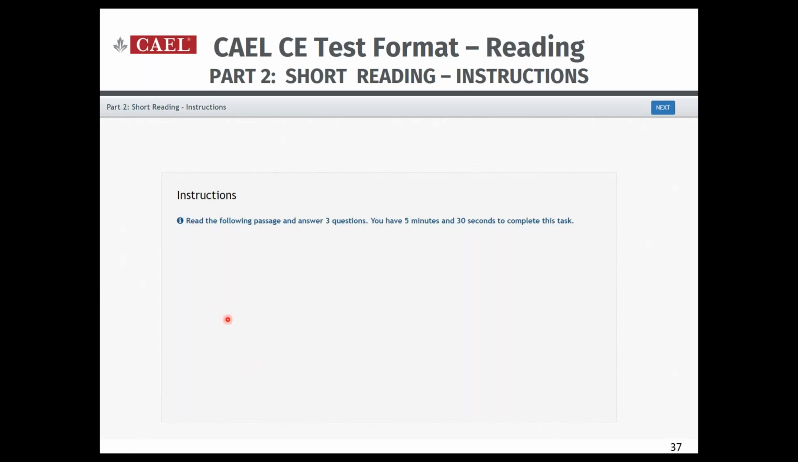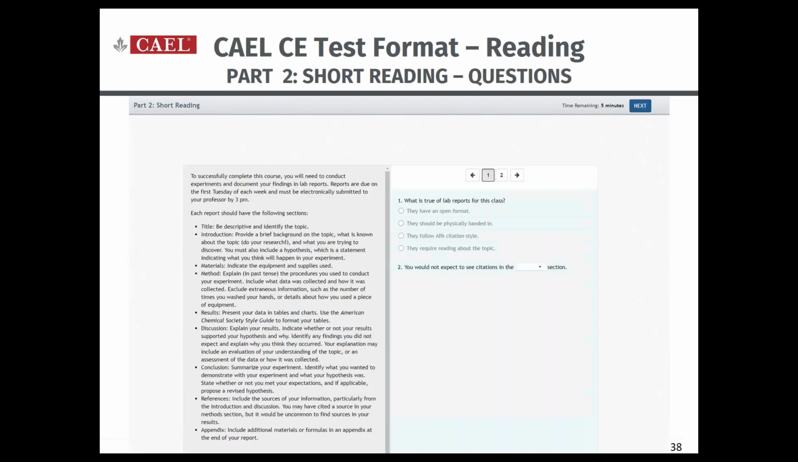All right, so in part 2, you're going to start with a short reading. This is what the instructions look like. Read the following passage and answer 3 questions. You have 5 minutes and 30 seconds to complete this task. Once you click that next button, your time will begin counting down, and this time includes your reading time as well as answering the questions.